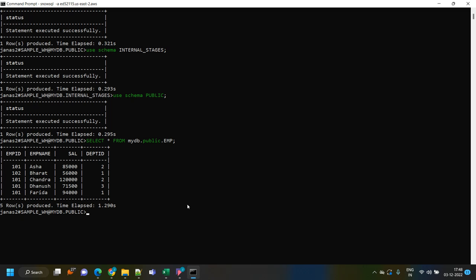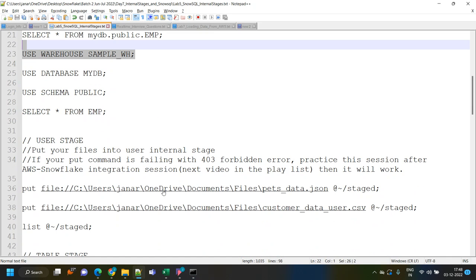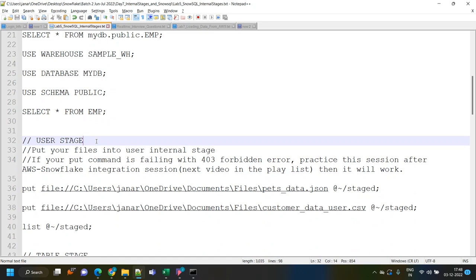Okay, let's see the same today. We have already discussed in the theoretical part, right? There are 3 types of internal stages: user, table, and named internal stage. So let's practice. Let's copy all 3 types of files and load them into Snowflake. We'll see that. First we'll work on the user stage.